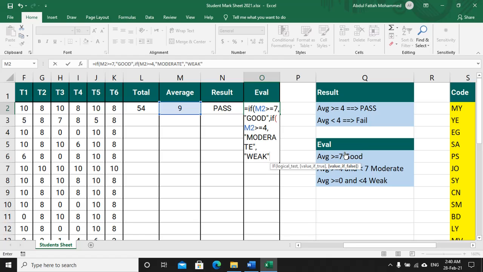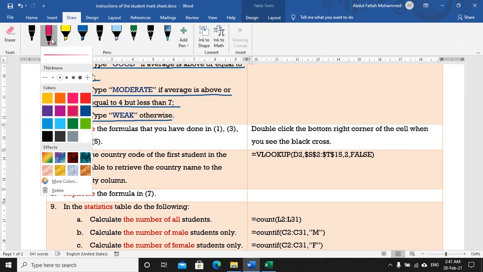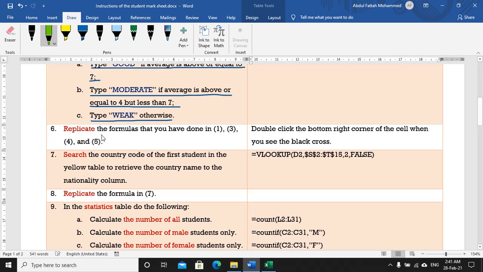We need to close the bracket twice. Why? Because we opened it twice. So the formula will be like this. If M2 is greater than or equal to 7, put good. If M2 is greater than or equal to 4, put moderate. Otherwise, put weak.